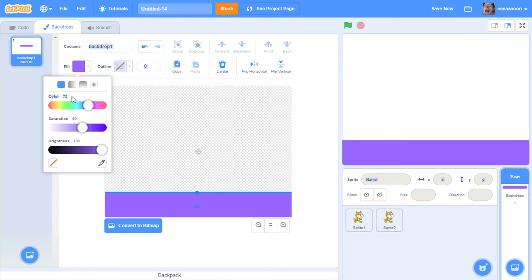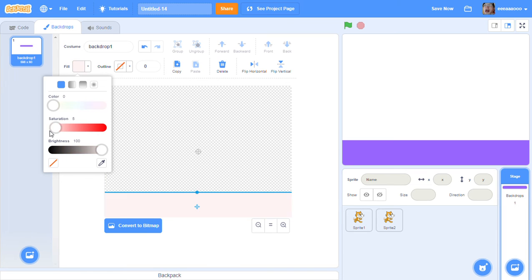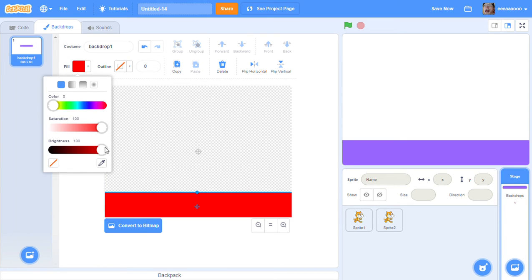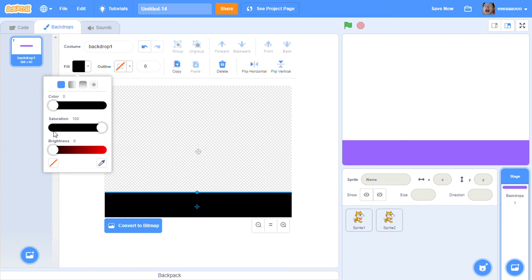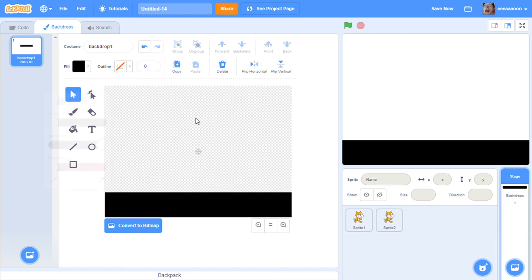Here in the color grid, this makes the color change. This makes the saturation of the color change, if you want it to be white or normal. And this one changes just if you want it to be dark or normal. And you can change it like that. So here I'm gonna make it black by putting my brightness all the way down to 0.